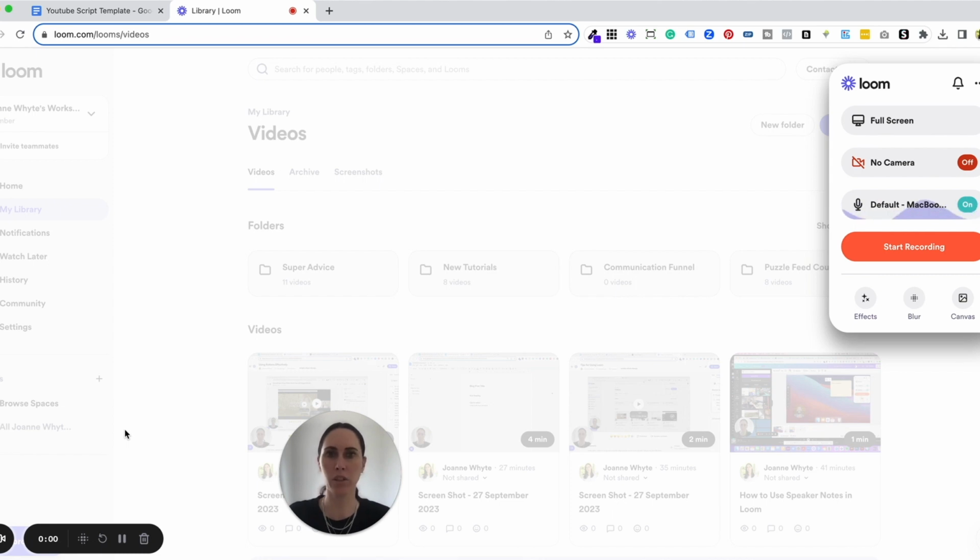So if you're just wanting to record your screen because it's like a tech tutorial, then you just go ahead and hit record and it will start recording your screen and your voice, showing the client exactly what you need to do.